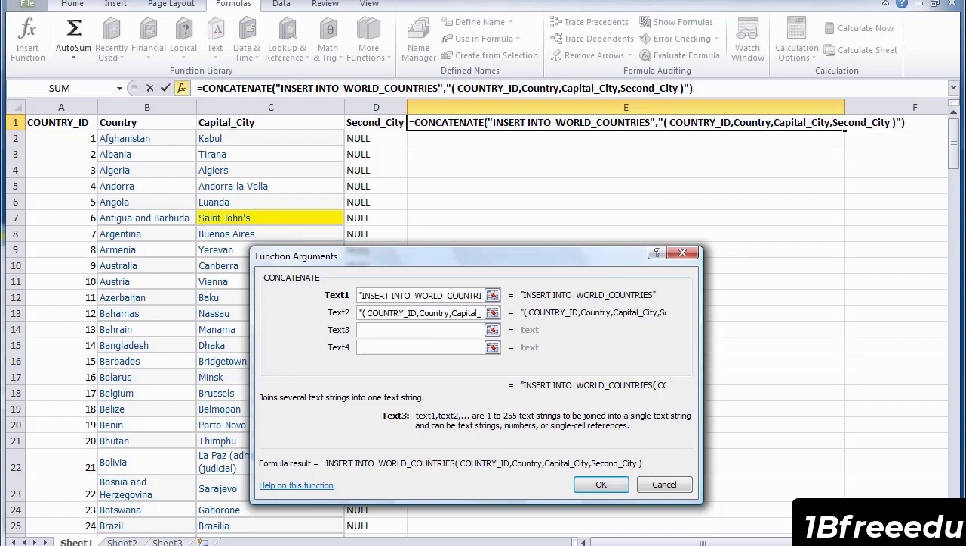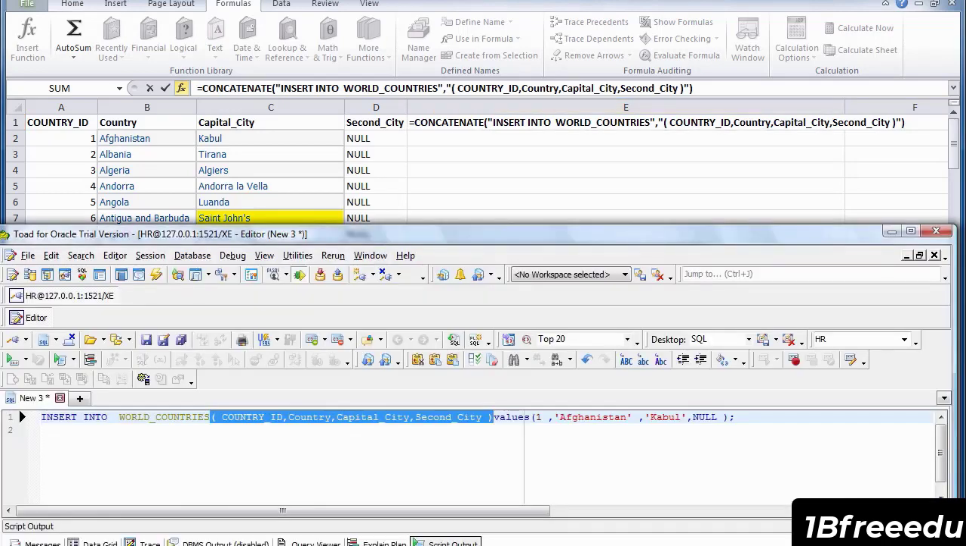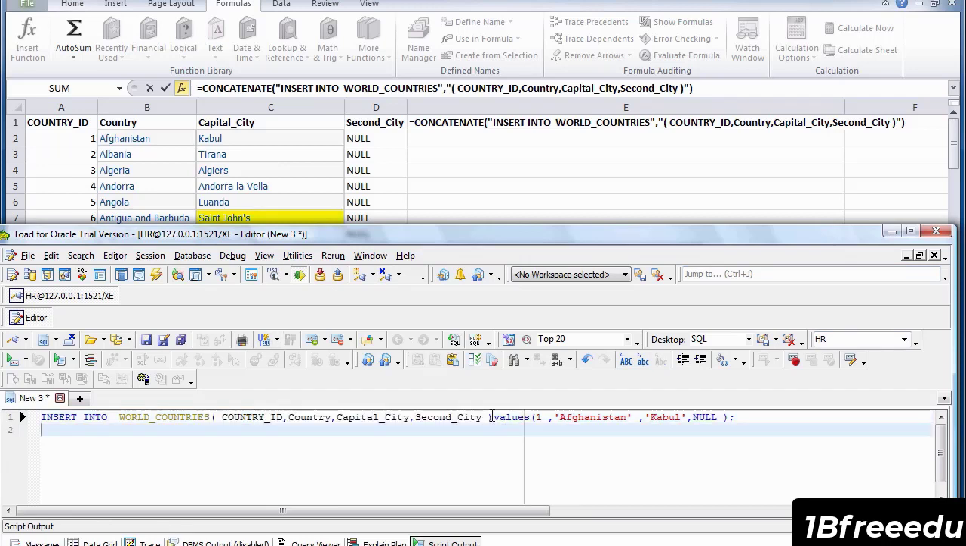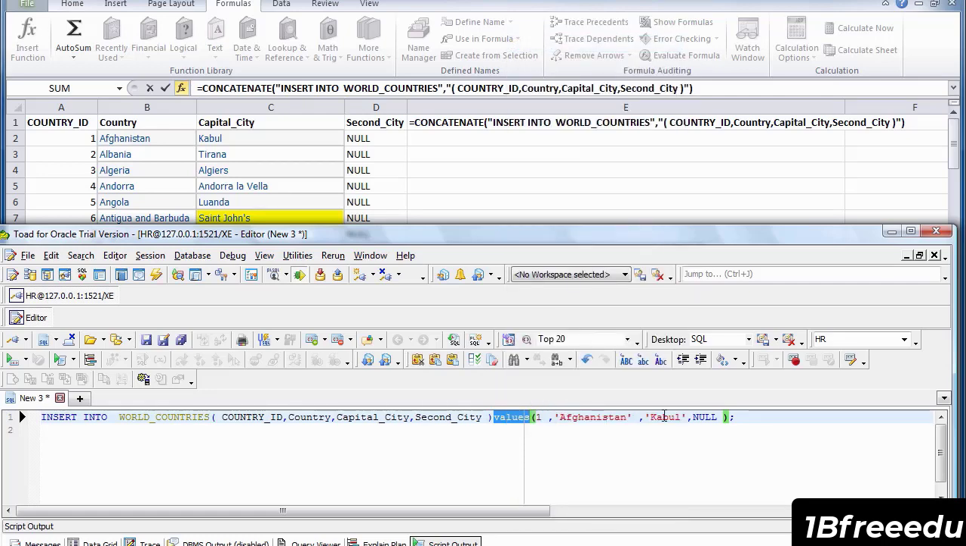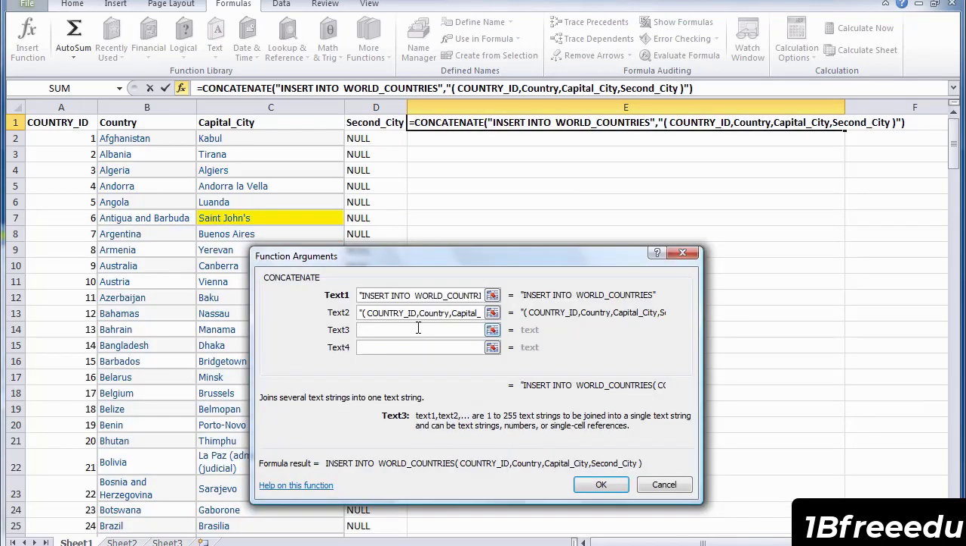Okay, so if I open up the editor again, now we need to copy the values. This will be the values that will change. The values in between these parentheses here will change for every cell. So text 3, I paste in the values. See, slowly building the query there.